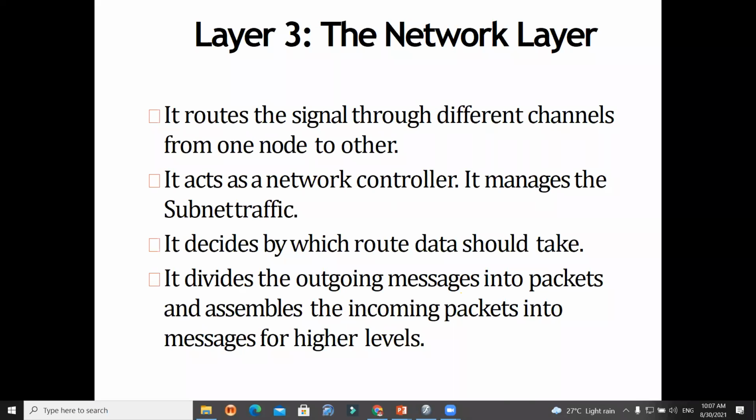Then it also performs error correction and error detection. Next one is the network layer. This is the third layer. Switch works on the data link layer. Router works on the network layer. Frames are formed at the data link layer, but packets are formed at the network layer. The network layer takes care of the logical address.